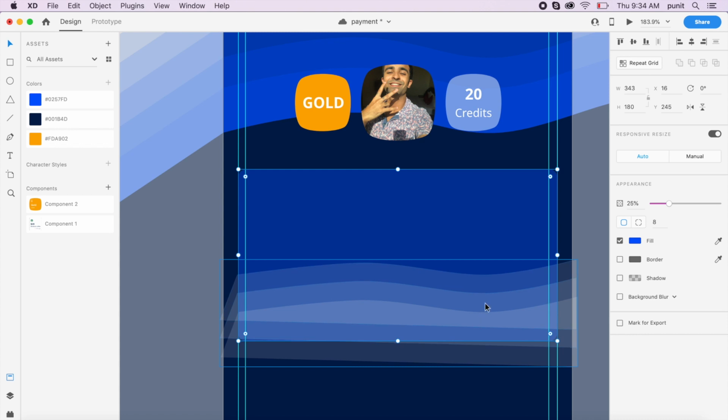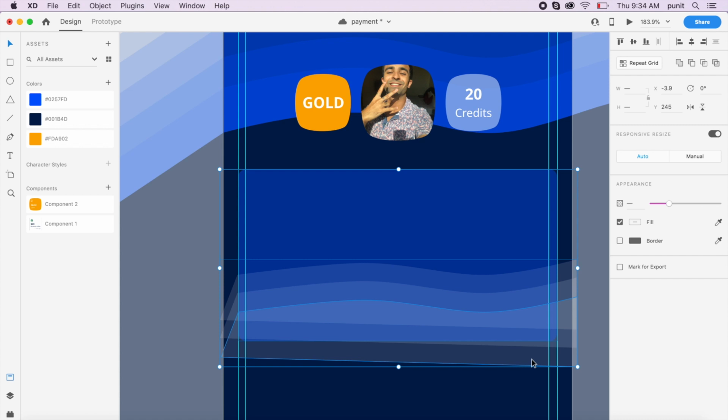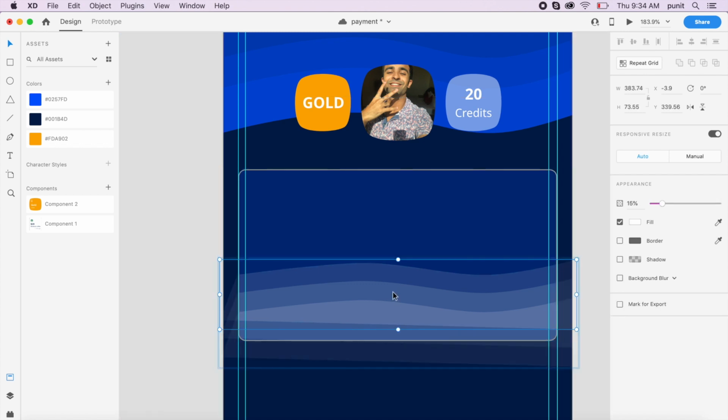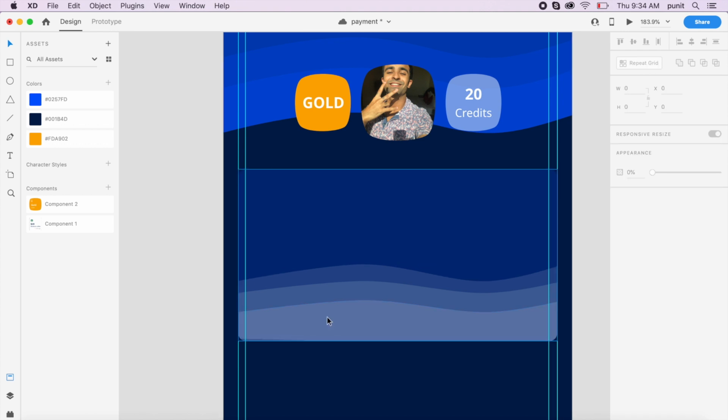This rectangle will come on top. Make sure it's on top of these waves, and by selecting both and saying Command Shift M, you will basically create a mask. Now again, you have to make sure that these waves are actually taller, the top ones, so that they fill the bottom here, just like that.